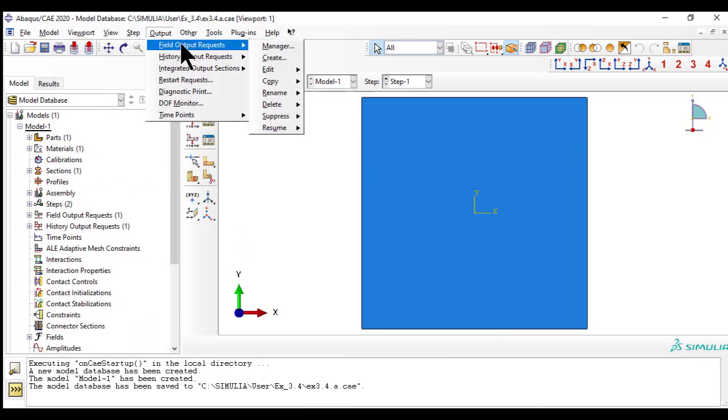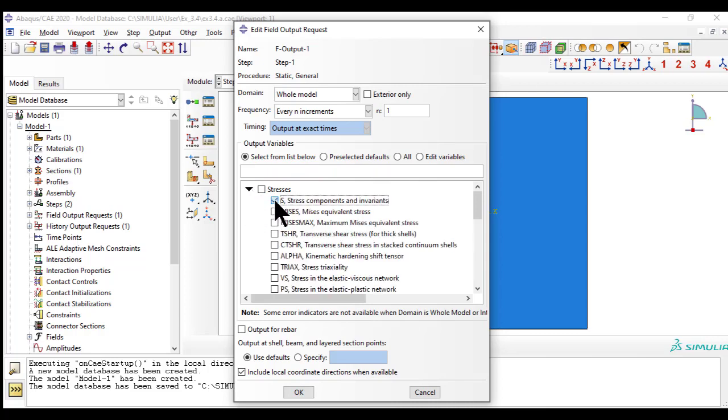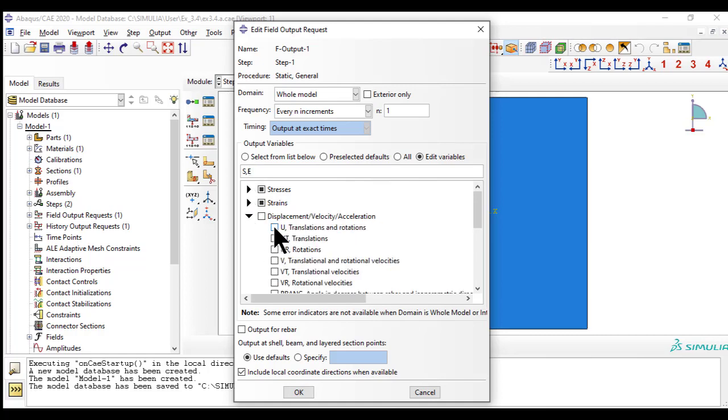Within step, we have the opportunity to specify a field output request. A field output request tells Abaqus what results we want saved on the output database, so we can retrieve those results from module visualization. Otherwise, Abaqus may calculate many things but not save all of them in the ODB.